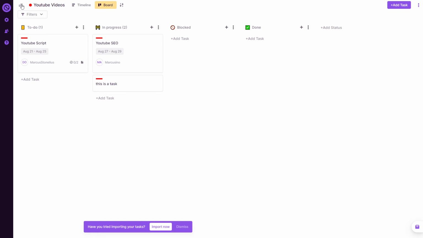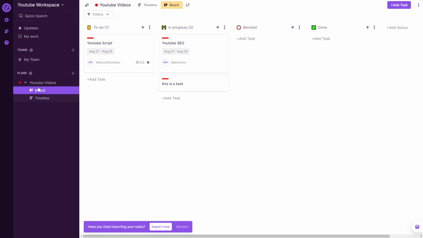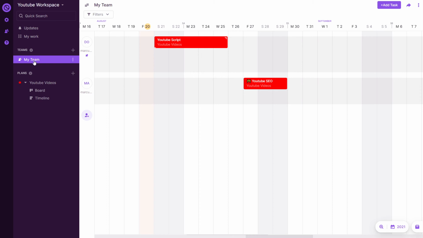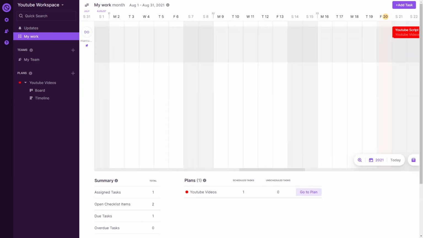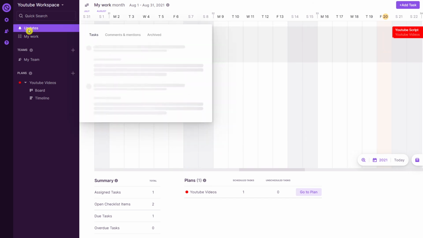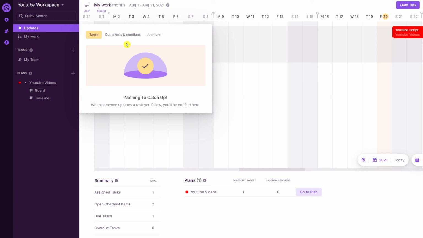Now I can click here again on the top left and see that these are my plans. I can go to teams here and click on my team, what is actually happening, or you can have multiple plans here. Or what you can do is to simply click on my work, and find it right here. So this is how we do it. It's pretty straightforward and pretty easy. Then you're also going to see updates.